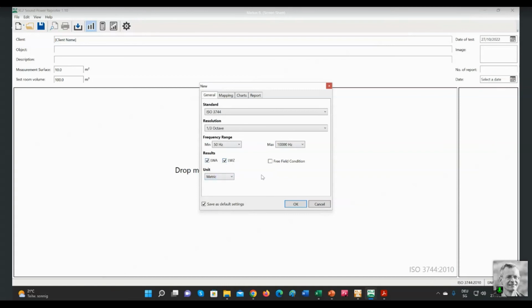I leave both active. Then we have a special case. It could be that you have to do your measurement under free field conditions, so not in a closed room. And then you can tick this checkbox, and that will mean that you do not have to execute a reverberation time measurement, because under free field conditions, reverberation time does not make sense. But in most cases, I guess you will do the measurements in a closed room, and for that reason, leave this cleared. And then you can also decide whether you want to enter the distance data in metric or imperial units.